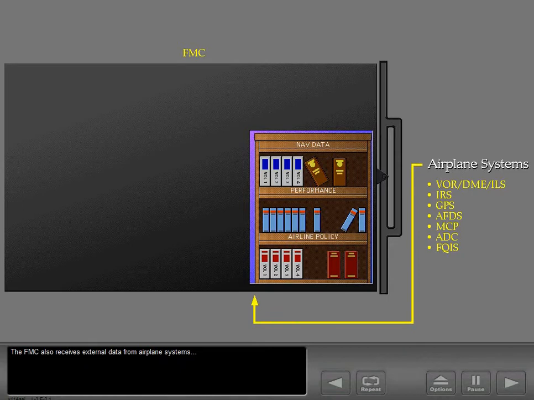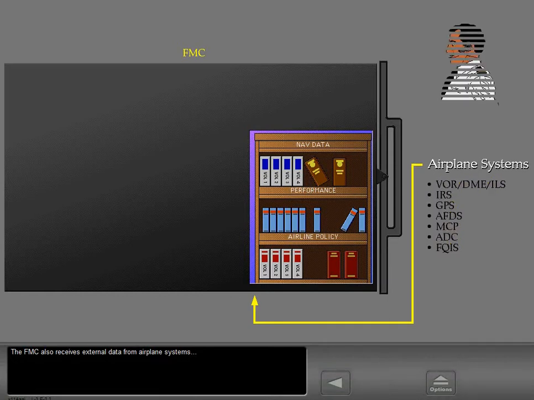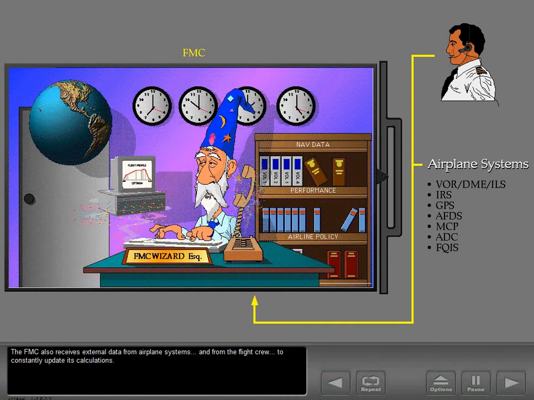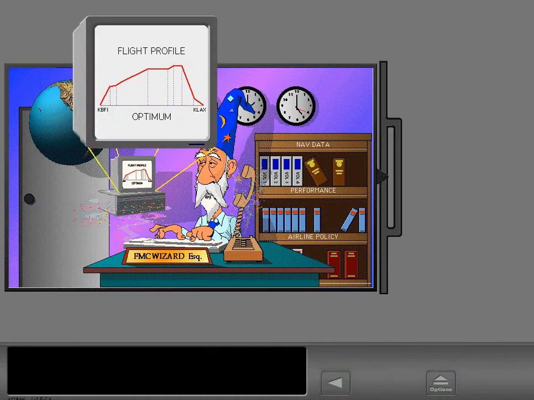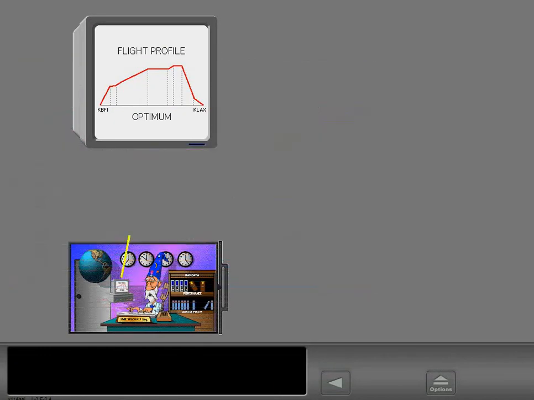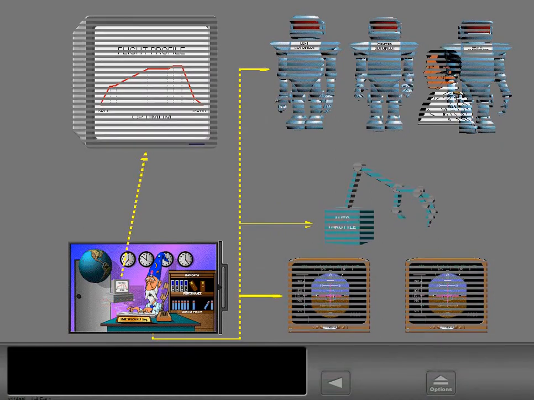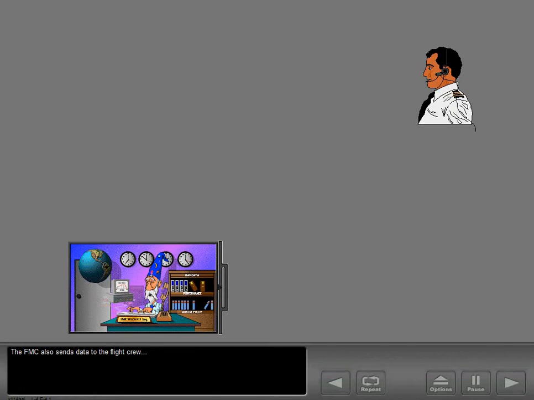The FMC also receives external data from airplane systems and from the flight crew to constantly update its calculations. The FMC uses the internal and external data to calculate the optimum flight profile and sends commands to the autoflight systems. The FMC also sends data to the flight crew.